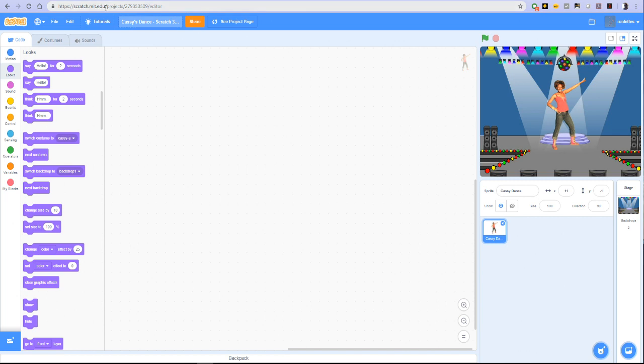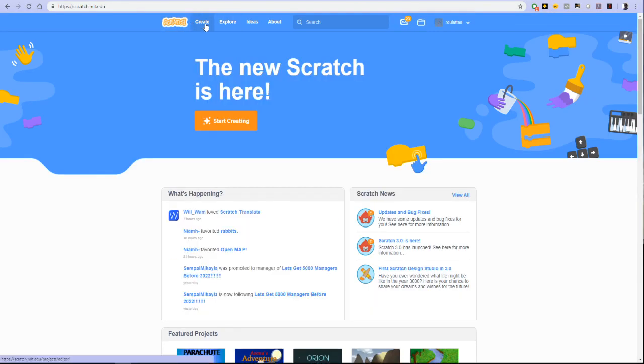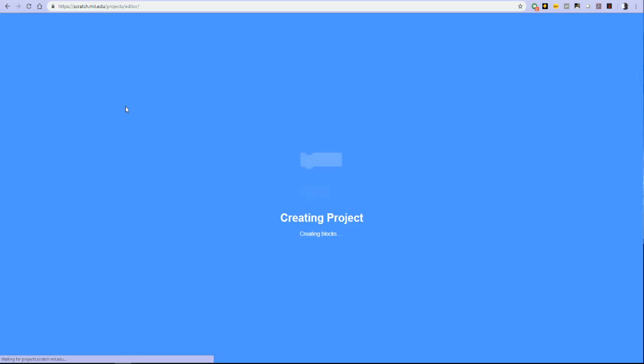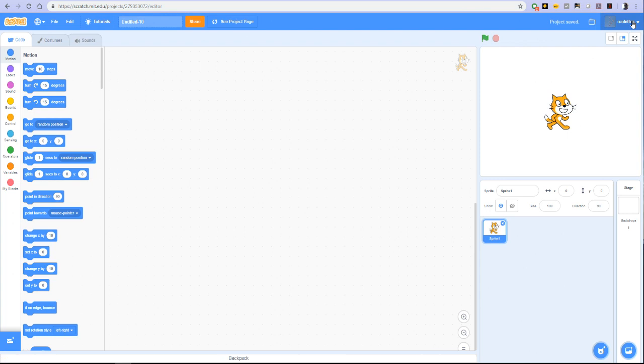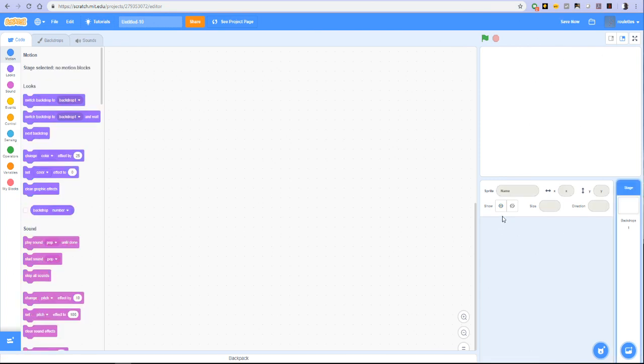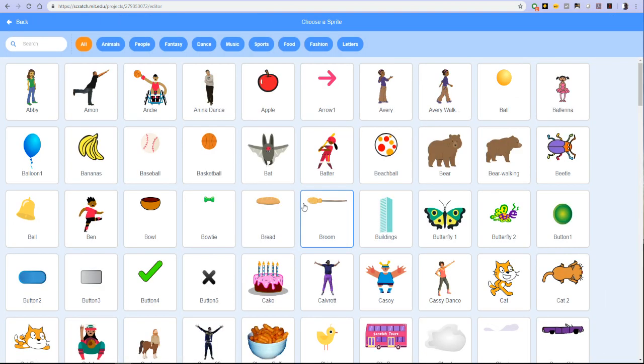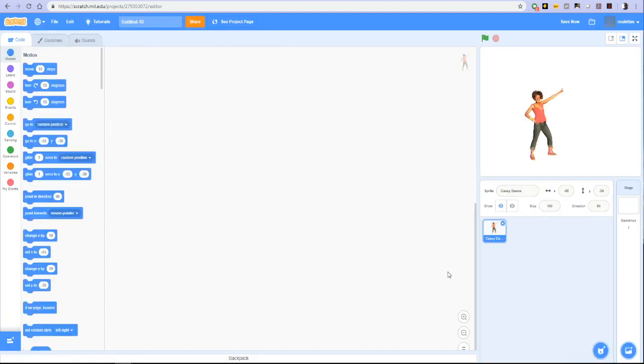So head over to Scratch. Your URL is scratch.mit.edu. Let's create a simple project. What I'm going to do is I will start out by deleting the sprite. So I've got a cat sprite on the screen, so let's delete that. I'm going to get rid of this cat sprite. I'll then select another sprite. Let's select Cassie. So I'll select Cassie as my sprite.